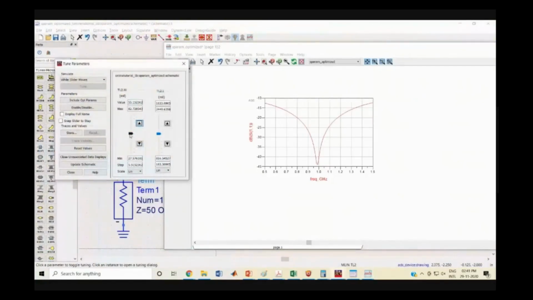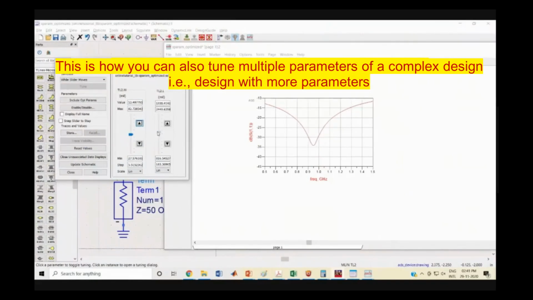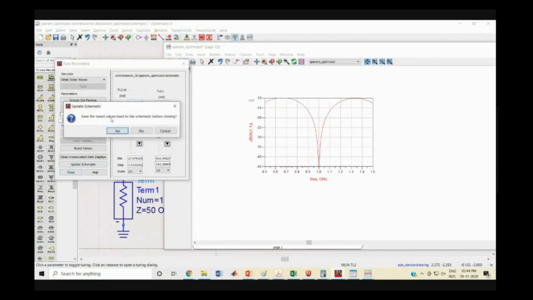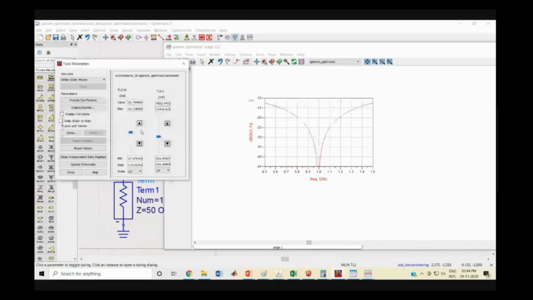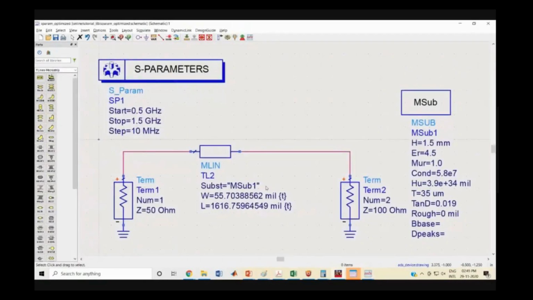I'm tuning it. I can directly scroll this and see the behavior. Okay, so it is now one, but I want it to go deeper for better performance. So I finish it here. I can update the schematic, which will update this with the current value. Okay, so I'm closing it. So this was tuning.